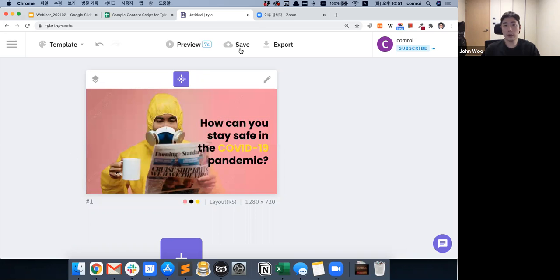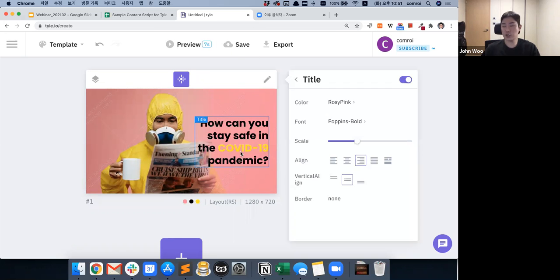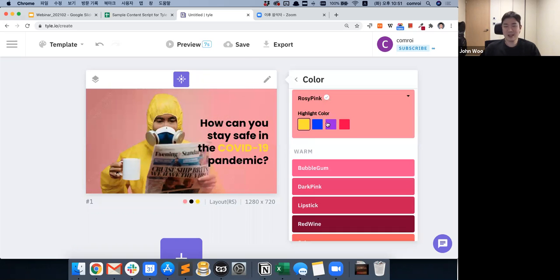Then when you go out, you'll see that the color changed to yellow. Why yellow? Because this color set has some highlight colors, and we just selected yellow. It can be blue or purple, red. We predefined those because they are good with this rosy pink background box color.